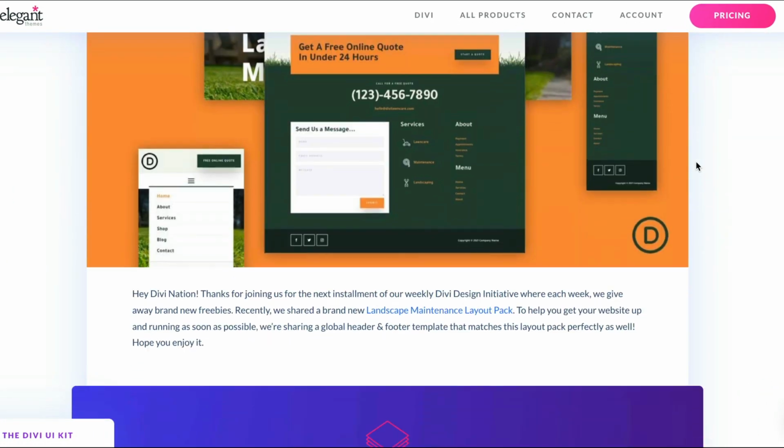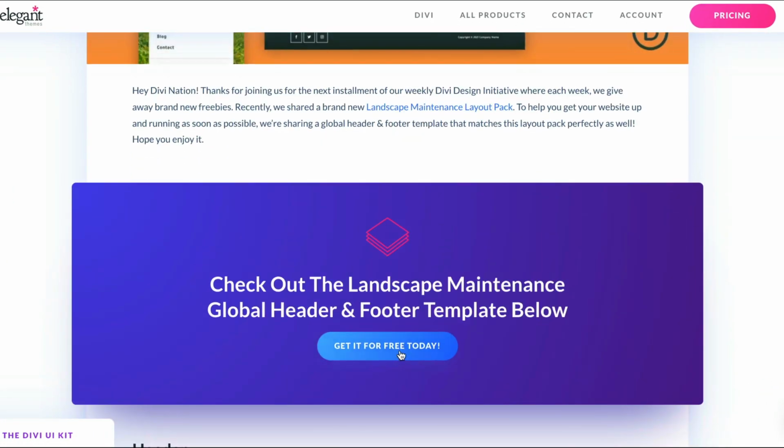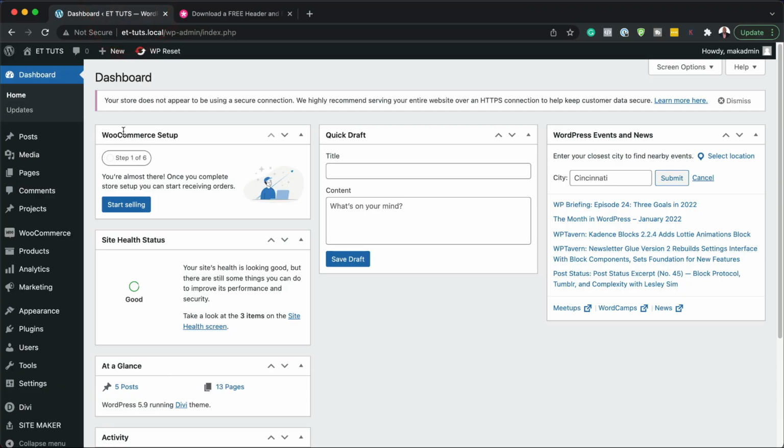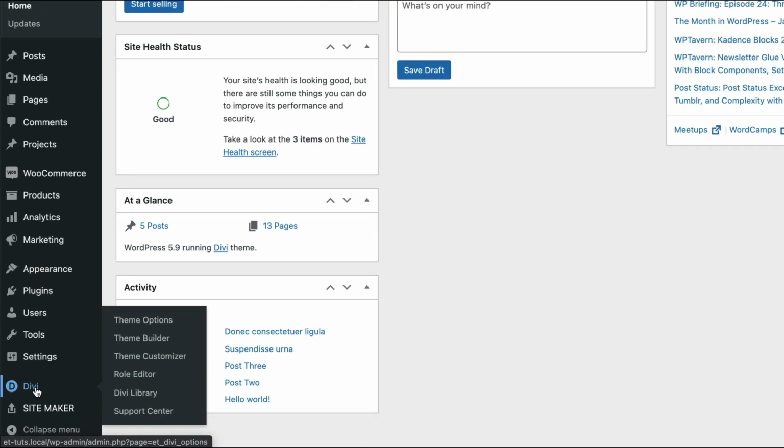Scroll down until you get to "get it for free today," and then click on download the files. Now, I've already gone ahead and downloaded the files. So the next step now is to add it onto our website. So over here, I'm on my website. Scroll all the way down here to Divi and then click on Theme Builder.